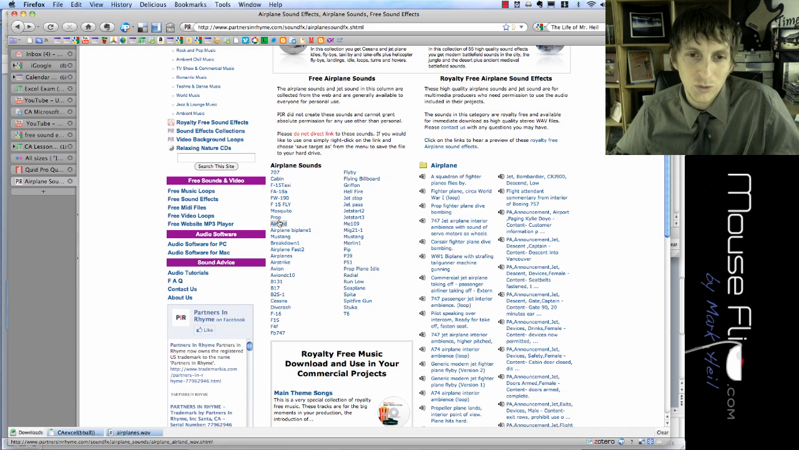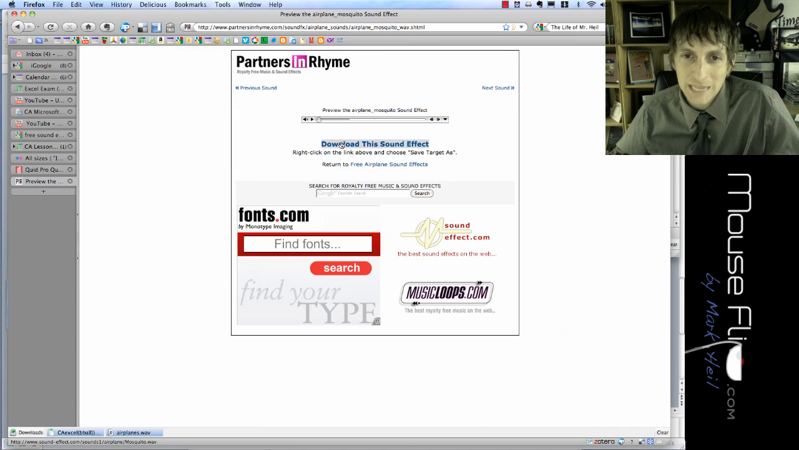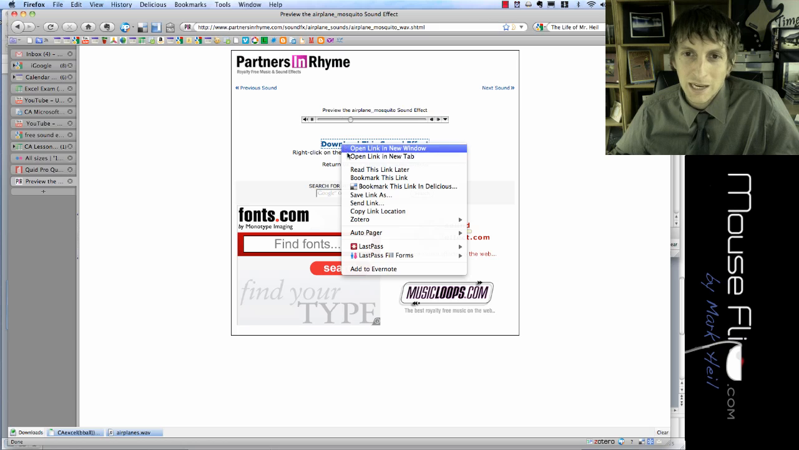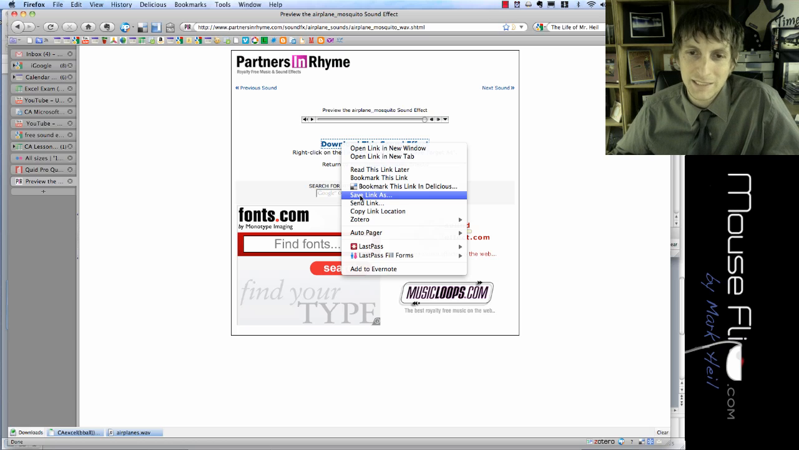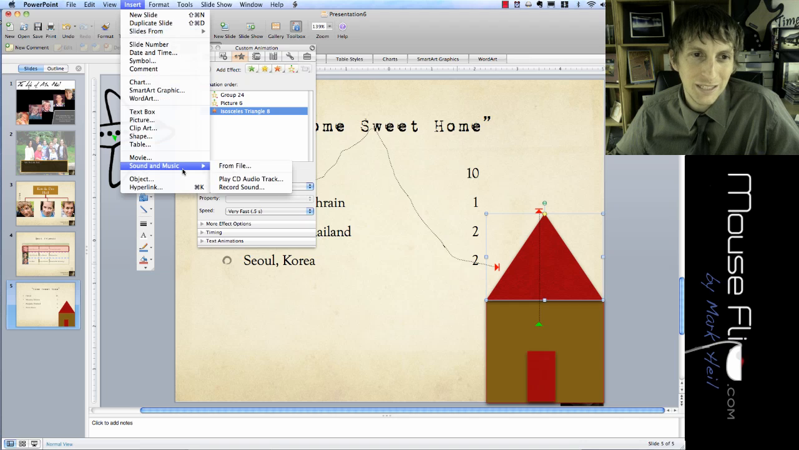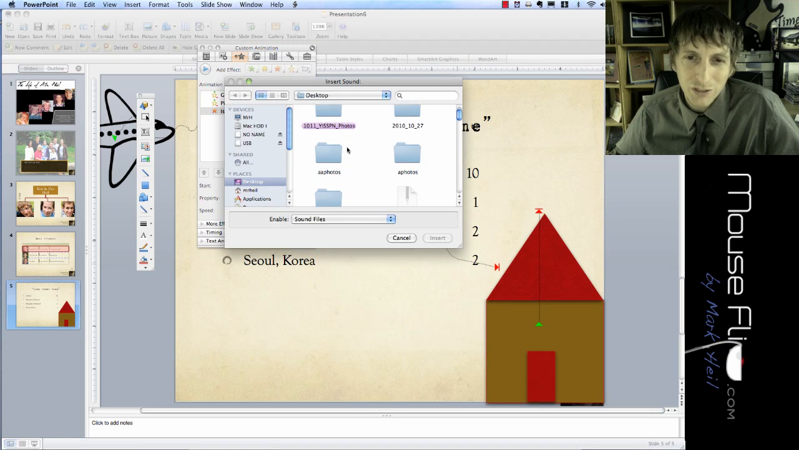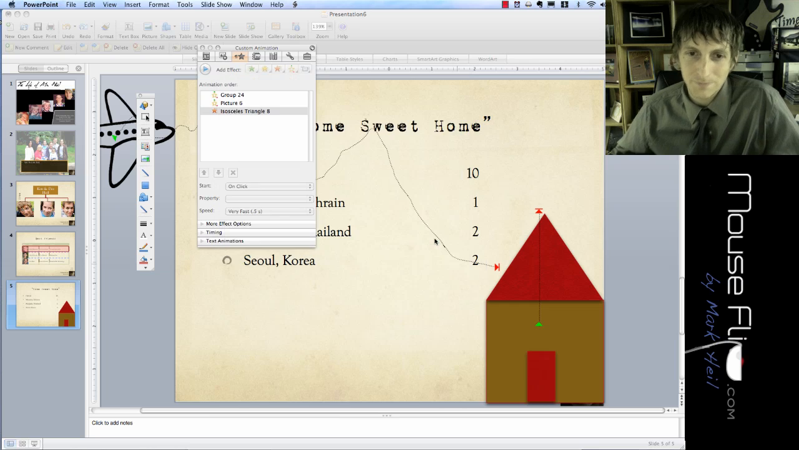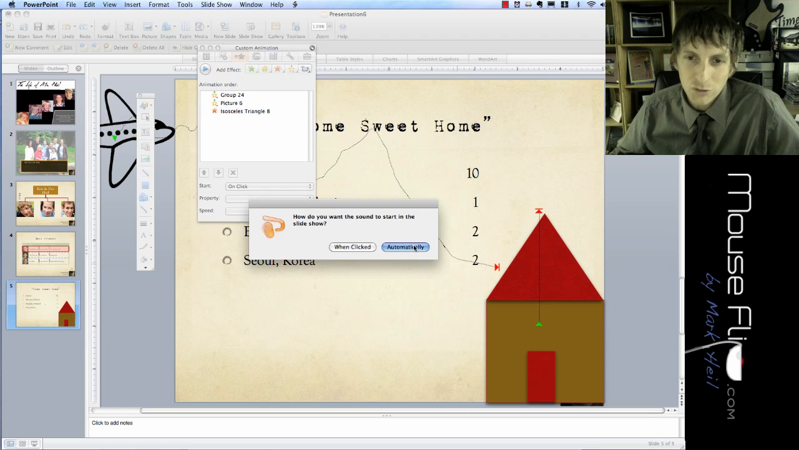Then you click on the one that you want. So if I want a mosquito or a jet, you click on it. And then to download it, control click and hit save link as. Okay, save link as and then download it. After you've downloaded it, you go into your PowerPoint, go to insert sound and music, and then choose from file. From file, you find where that audio is, click on the sound clip you just downloaded and go to insert. Okay, and then choose automatically.